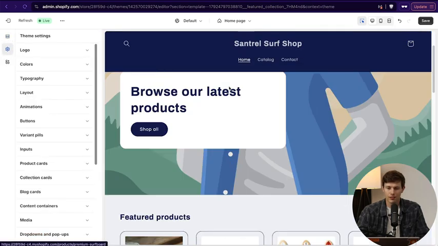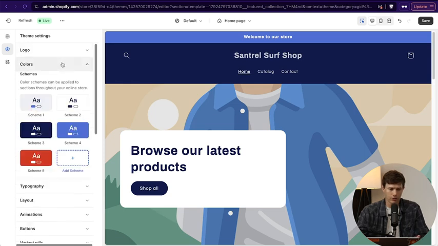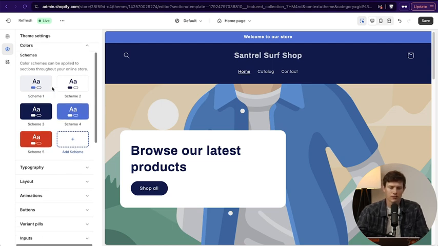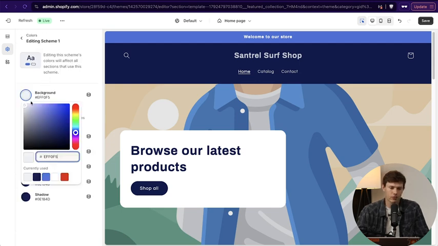So theme settings allows us to change everything about this website. First of all, the colors, as I mentioned, if we click on colors, we have 5 different color schemes. Originally I said 6 because you can have a 6th one here. It's very easy to add. And so let's just say scheme 1, I think that looks fine, but if we click on that, we can change the background color, just clicking on that.